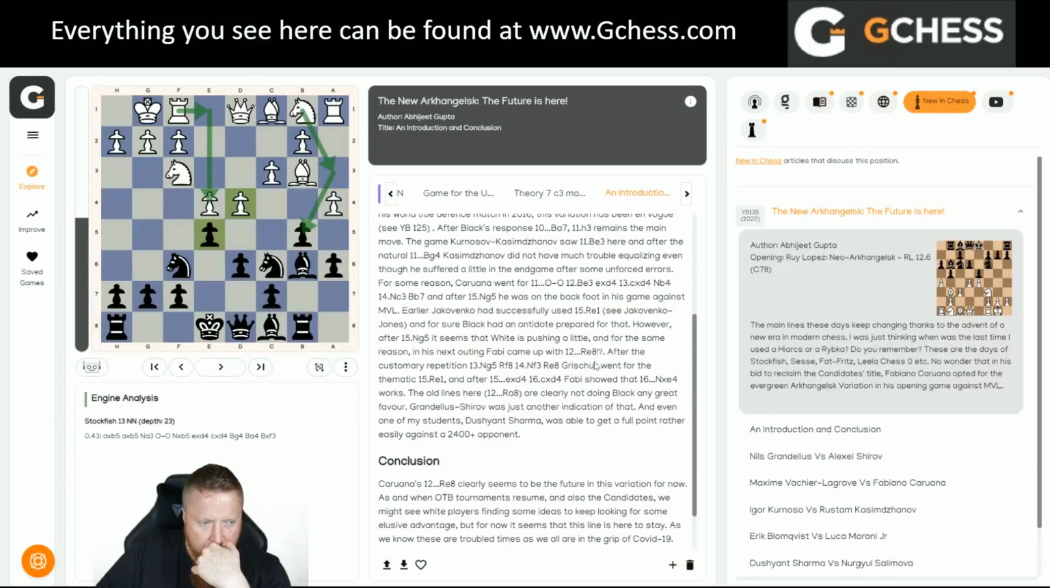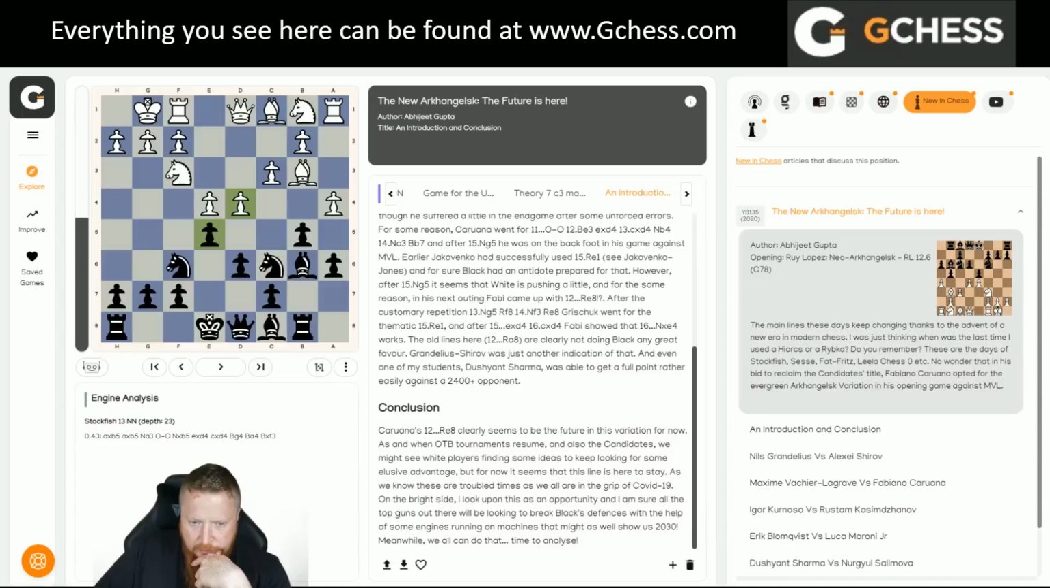So he's giving Rook E8 as an idea. And we'll have a look at the Rook E8. So this is Caruana's Rook E8 idea. So he's given a little overview of the lines, but now I want to see the actual moves he's talking about, right? So I'm going to click on the first game.